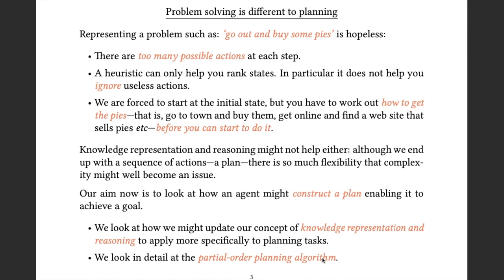Now, while a rule-based system with backward chaining could, of course, start from the goal and then work backwards, essentially the same problem arises. It has to try and construct a plan in its entirety before I can actually start to execute it, and it doesn't really present any natural way of doing a problem decomposition.